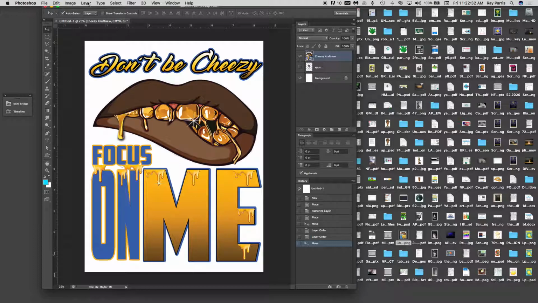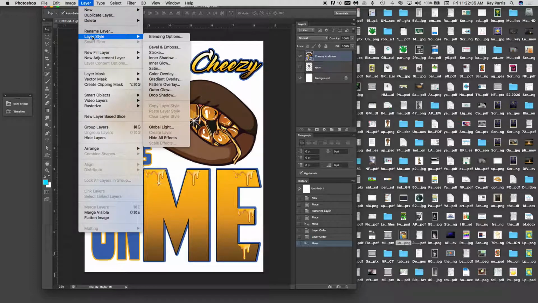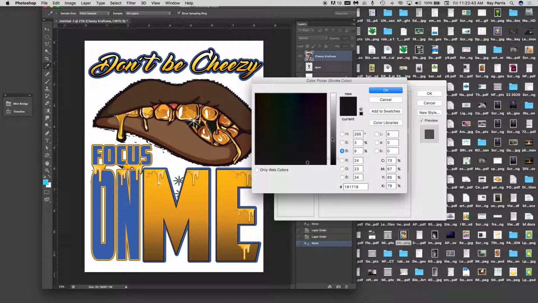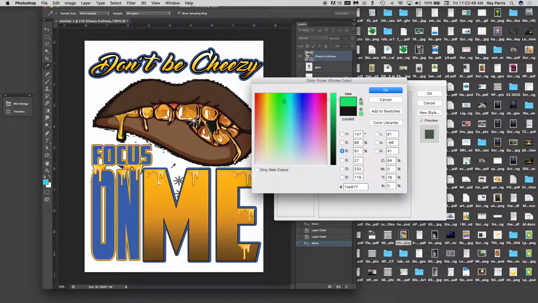You can do two things. Layer, Layer Styles, and find the word Stroke. Here it is. Now this pops up. You can change the colors.